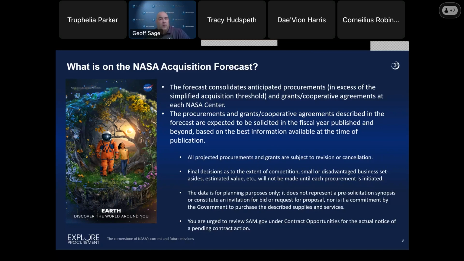It could very well get canceled. It could get updated, right? So something that we may have thought was full and open competition may, through market research and the normal acquisition process, turn into a small business set aside, right? Because market research has borne something out.